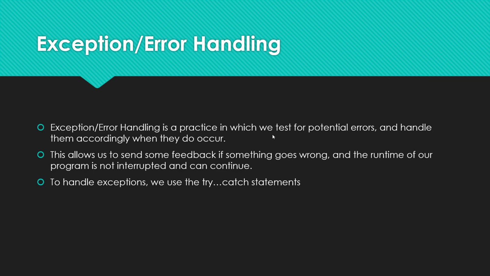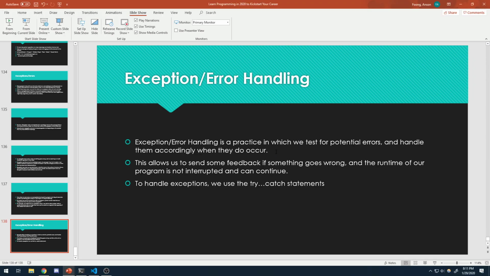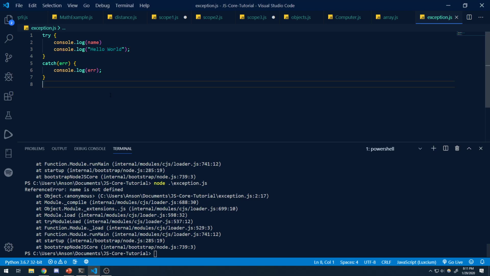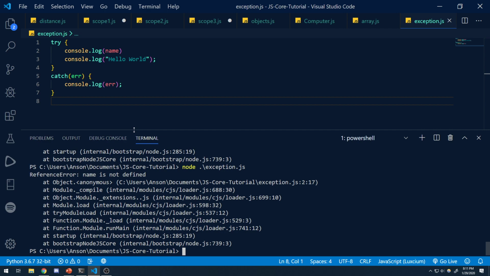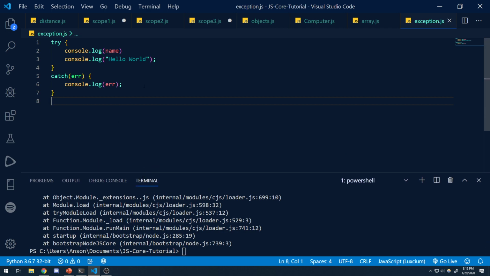All right, and in order to handle exceptions, we use try-catch statements. That's what they're called. And we're going to take a look at some try-catch statements right now. So again, I know everything that I've mentioned so far is a lot of information, but I feel like the code will definitely supplement it. So over here, I have a simple program. Okay, I have a simple try-catch statement.